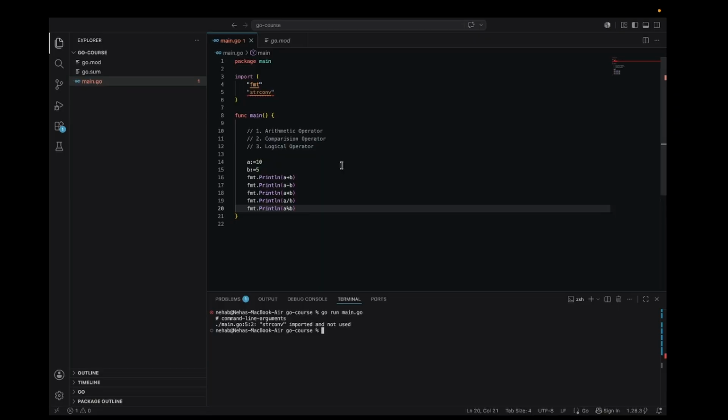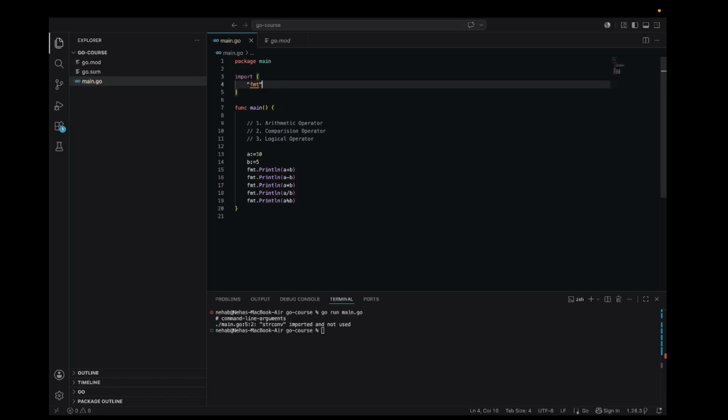So yeah, Go is next level at catching this kind of thing. I've imported a string conversion, but I have not used it. So I'm just going to remove it and rerun.